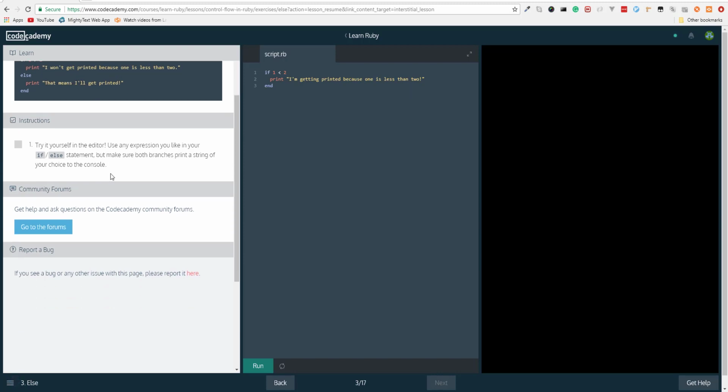So instructions. Try it yourself in the editor. Use any expression you like in your if-else statement, but make sure both branches print a string of your choice to the console. Okay. So yeah, we'll just flip this around to say greater than. I'll say else, print. I don't know. We'll just say hello or hey. Cool. So it says hey.